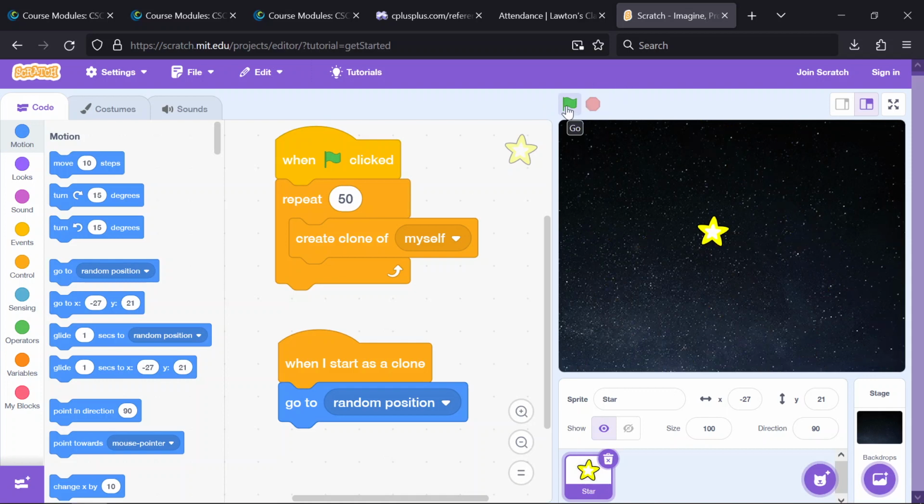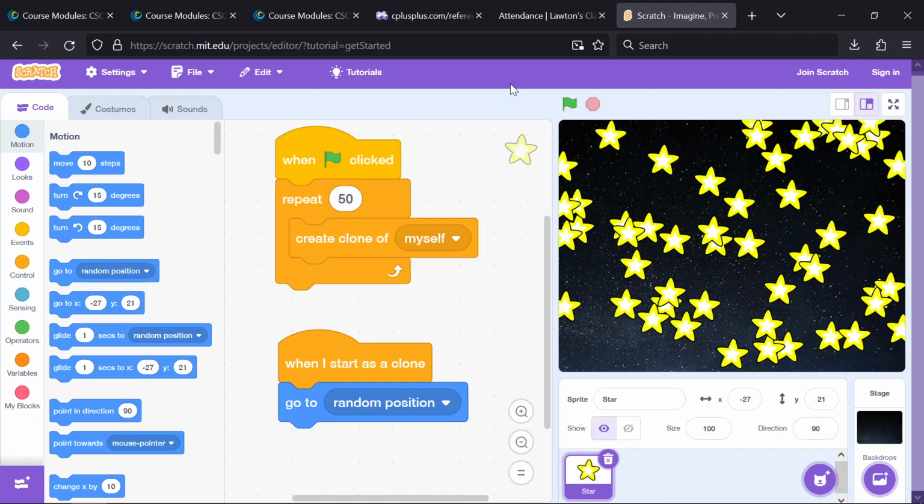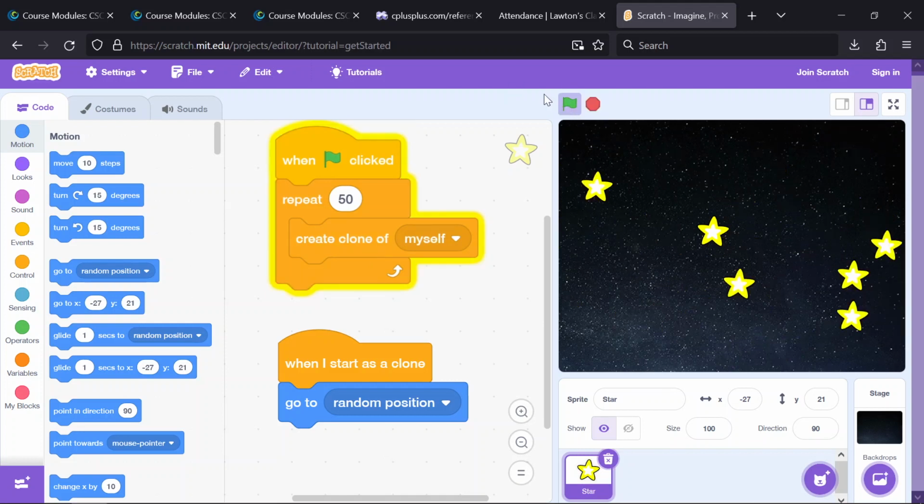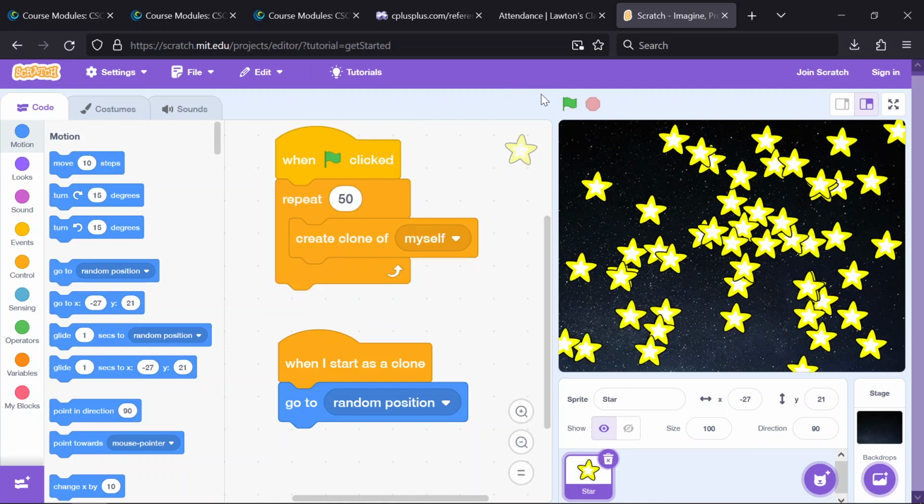It might run a little slow though. But you click stop to delete the clones. And of course, if you run it again, it's random, so the stars will appear in a different spot. But does everybody understand why this is doing its thing?